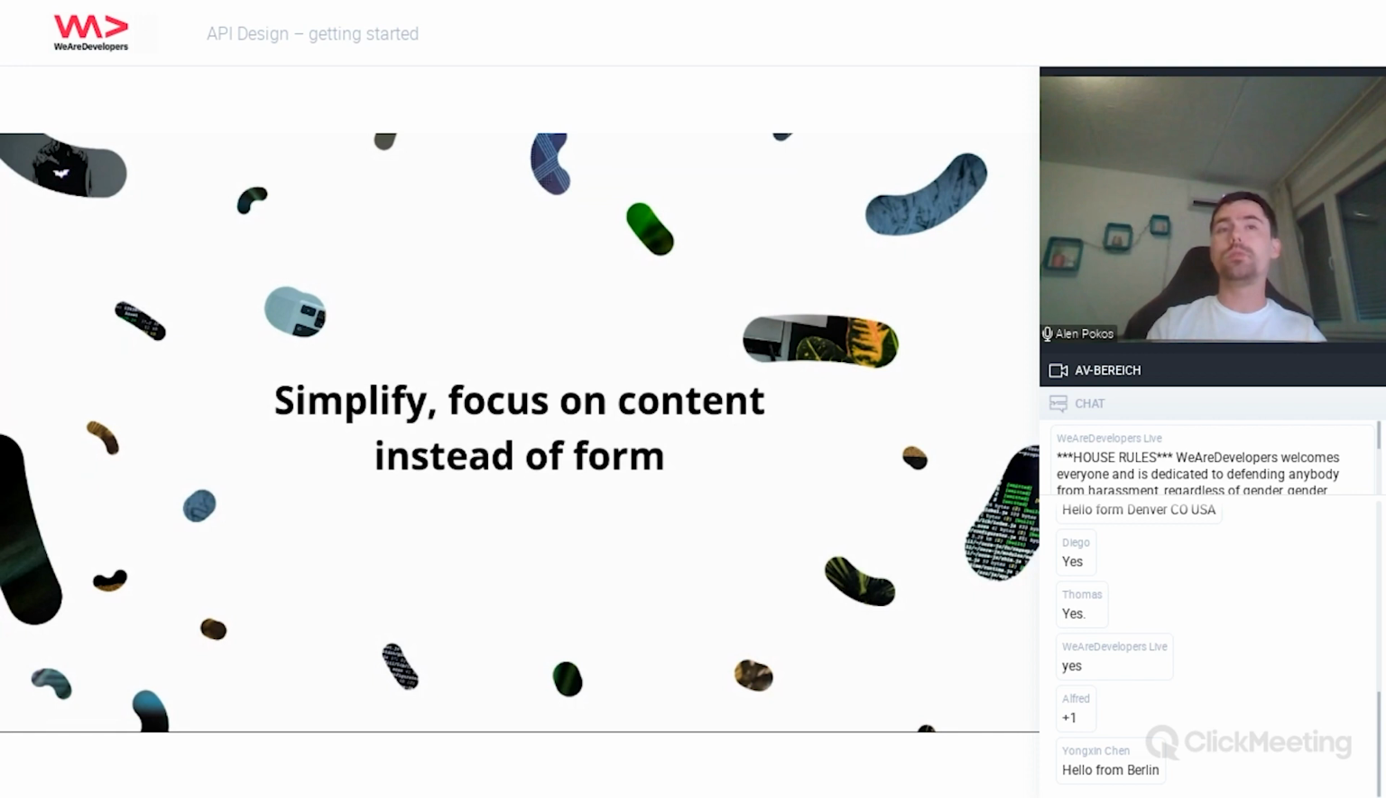What we try to do is simplify and focus on the content instead of form. So we should focus on what kind of data the API provides, and not how. When we talk about how, we usually think about the formats, the structures, and communication. So this should not be our primary focus. Imagine a world where everyone knows how your APIs work, and you just need to tell them what kind of data you are serving from it.